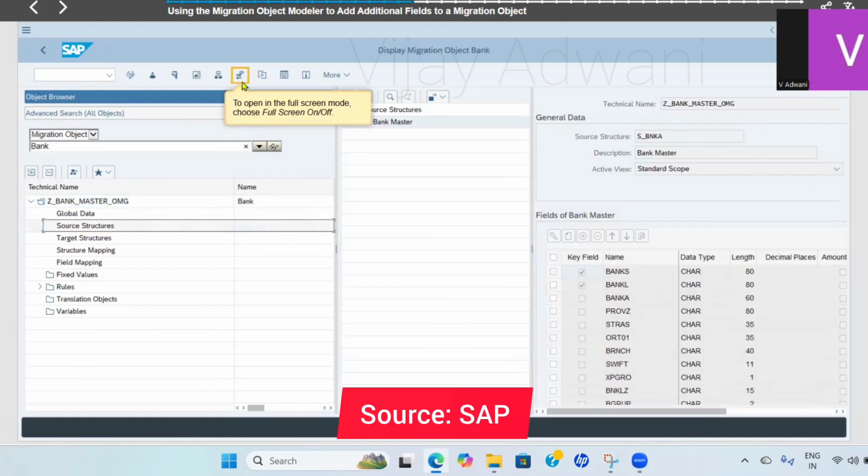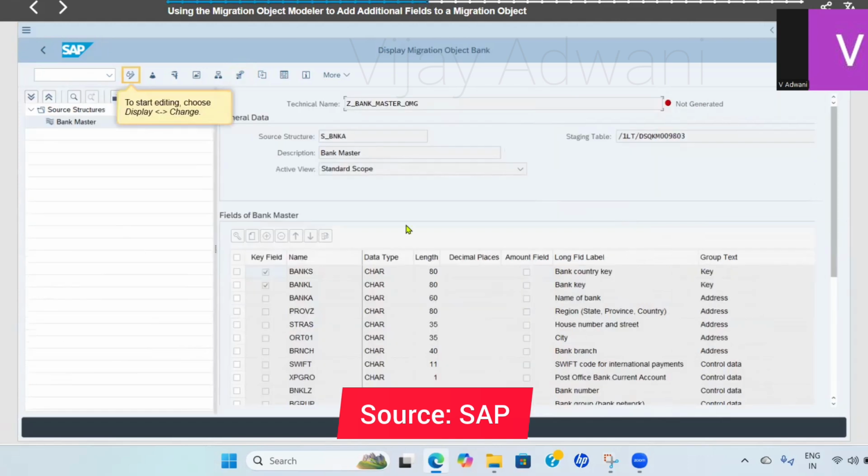If you want to see this in full screen, just click on this, and you will be able to see it in full screen mode as well. So now you can see you have the full screen mode. You have the bank country key, name of the bank, region, and these are all the technical names. This is what the template contains. To start editing, I can just click on editing.